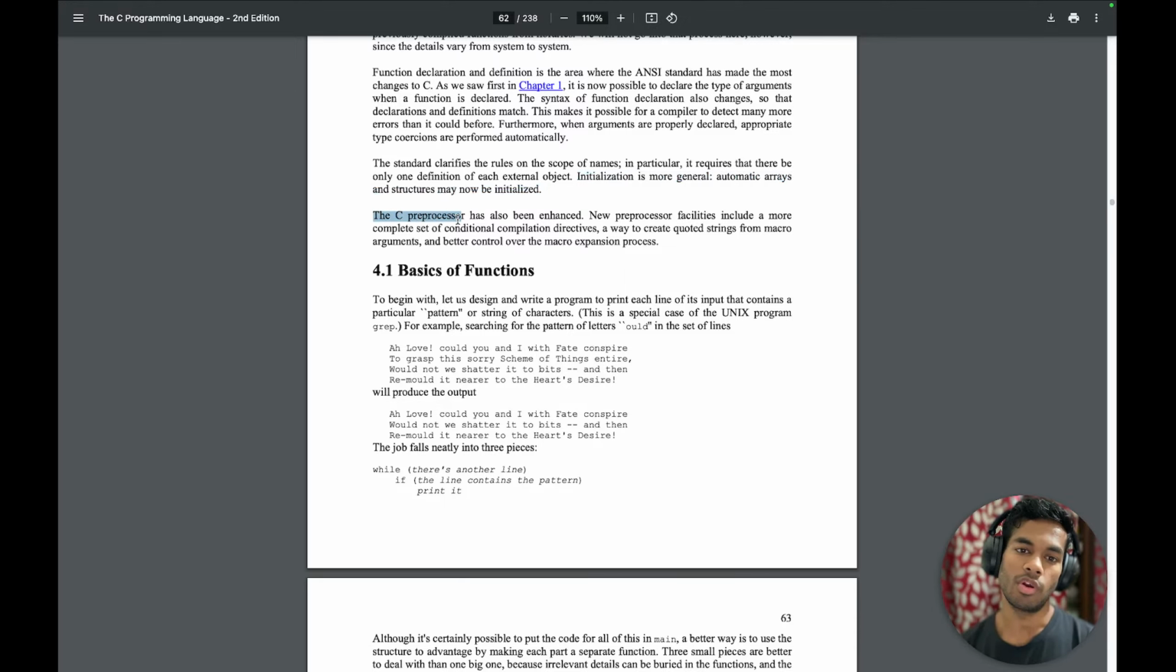The C preprocessor has also been enhanced. New preprocessor facilities include a more complete set of conditional compilation directives, a way to create quoted strings from macro arguments, and better control over the macro expansion process. So we can use better macros and control the macro expansions at the time of preprocessing. That is cool.